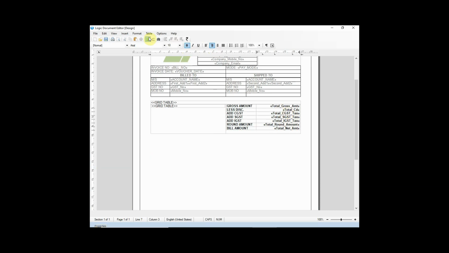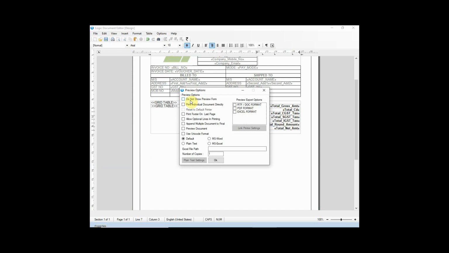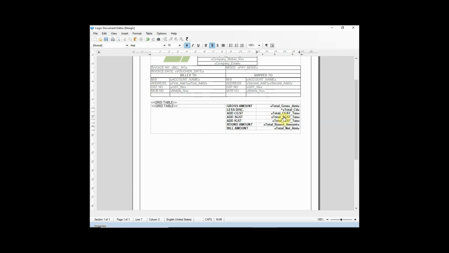Under Options menu, you will find Preview options that display series of preview settings. One of them is to allow optional lines in printing. You may tick to enable this option. After that, click on the field and go to Options again and click to skip the line if the value is blank. Do the same for all the fields. With the help of this option, the fields with blank value will disappear from the print.